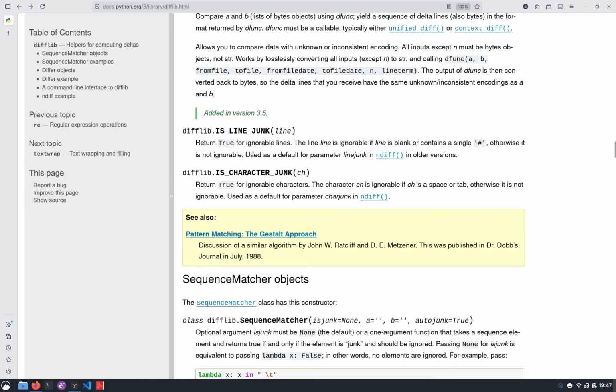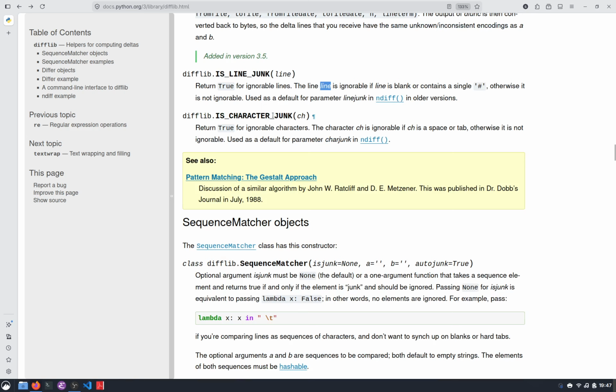Then we have the two functions which we have seen earlier, IS_LINE_JUNK and IS_CHARACTER_JUNK. IS_LINE_JUNK returns True for ignorable lines. The line, that is the argument, is ignorable if the line is blank or consists of a single hash. Otherwise, it is not ignorable. It was used as a default for the parameter linejunk in ndiff in older versions. Then we have IS_CHARACTER_JUNK. It returns True for ignorable characters. The character ch is ignorable if ch is a space or tab; otherwise it is not ignorable. It is used as a default for the parameter charjunk in ndiff.